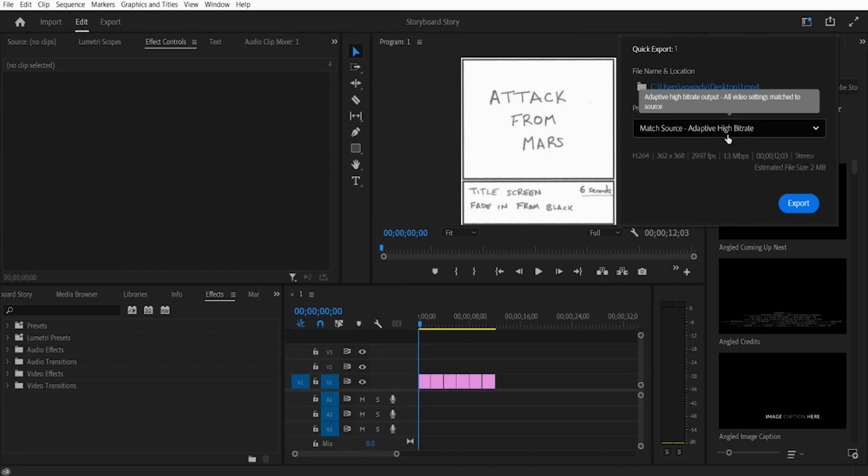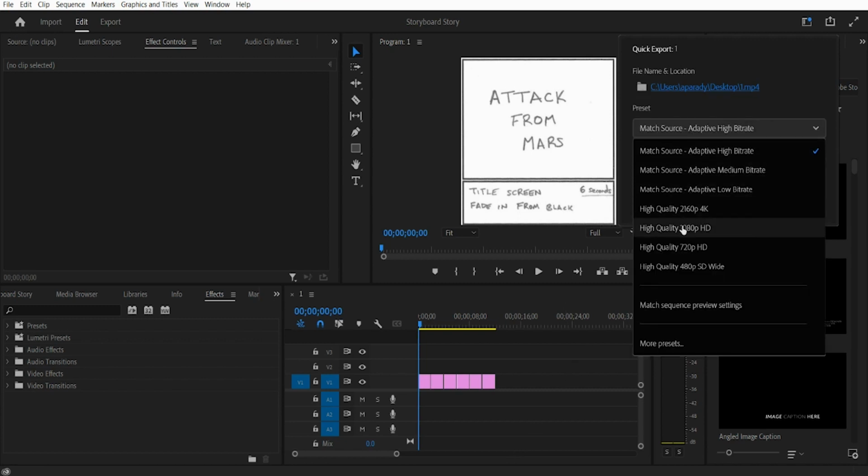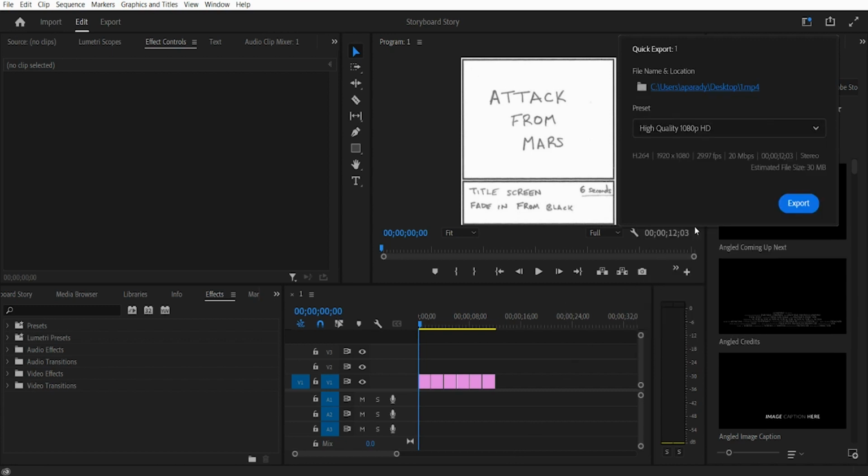Make sure also, don't assume that your videos are in high def. Put it to high def. So high def quality, 1080p HD, okay? It should already be set up for H.264.